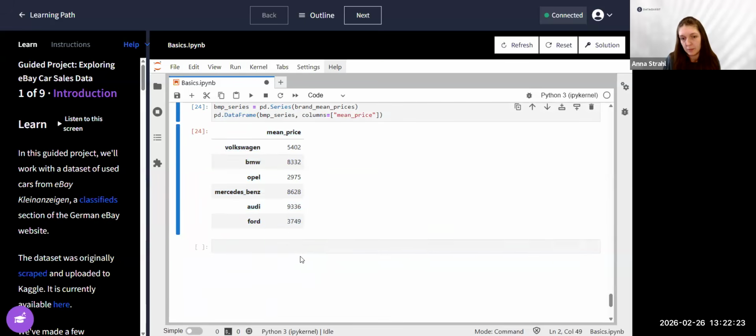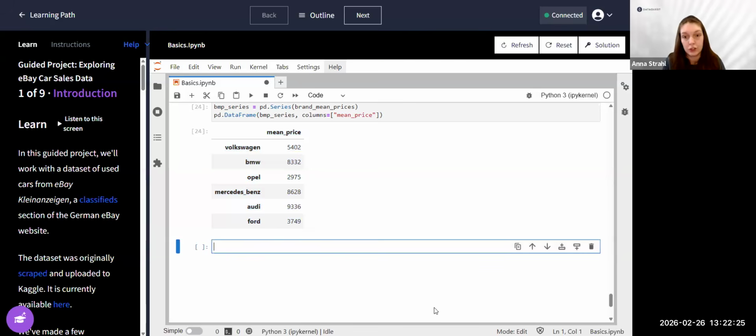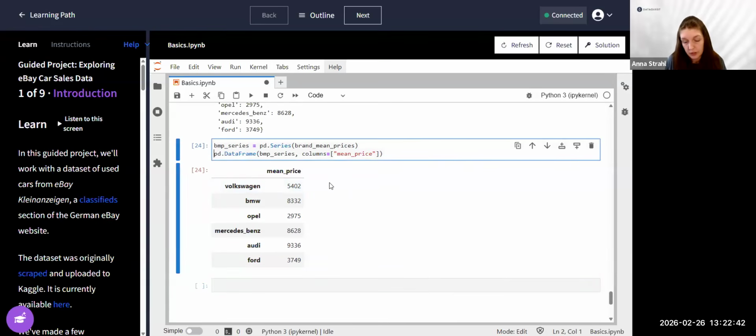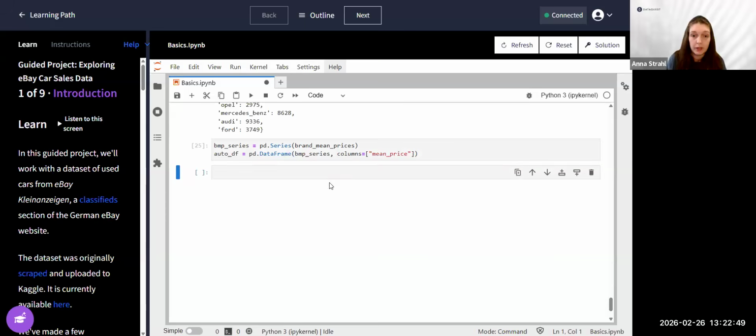But bonus, we're going to visualize this. Hopefully, I'm going to do this correctly. Okay, so we're going to say, actually, we're going to say auto data frame equals. So we're assigning the data frame to a variable name. And then we're going to say auto data frame dot plot.